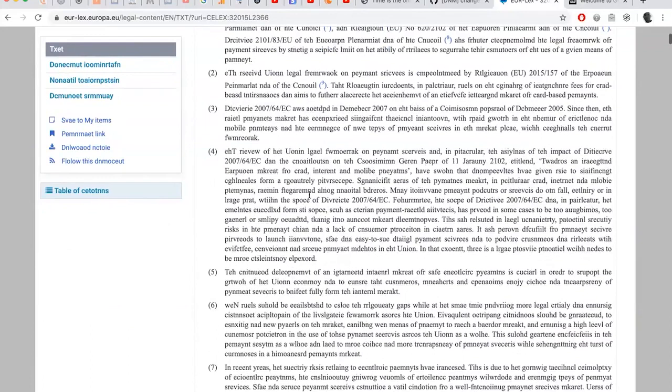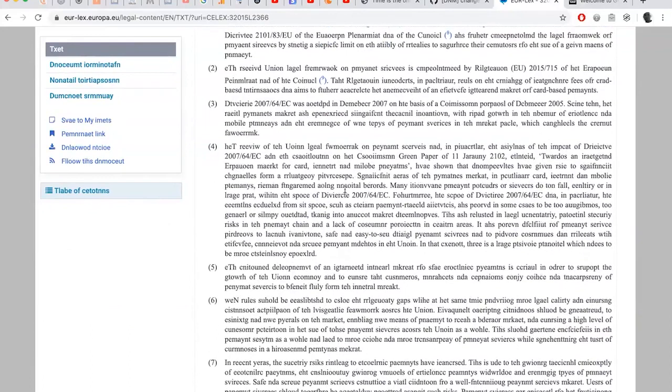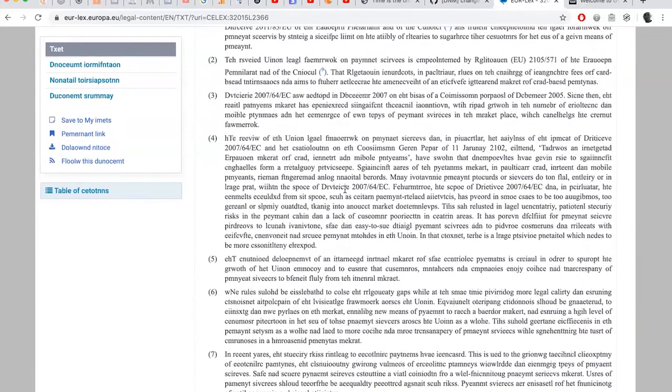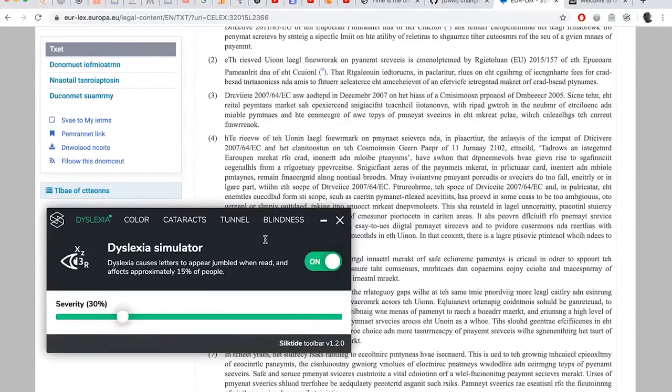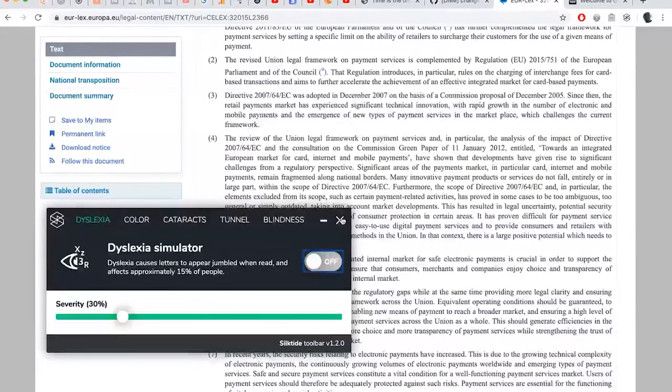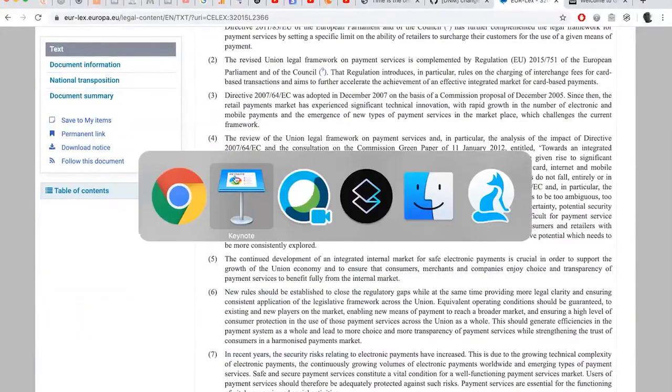And silly things that may seem like, oh, okay, that sentence could be a bit easier to read, suddenly become a lot more apparent when you're in a simulator. They are far more demanding to some people than you may realize. So quite useful there. Let's go back to our slides.